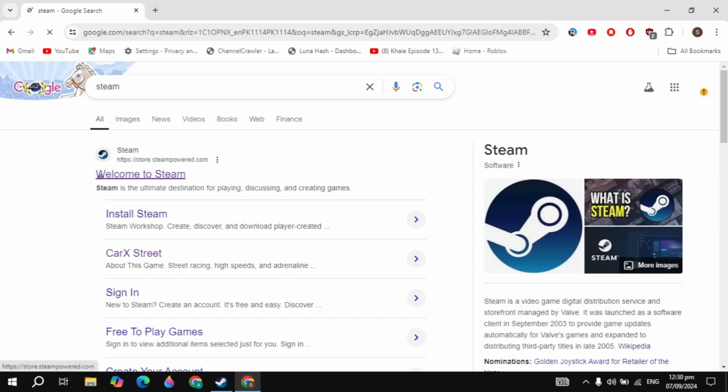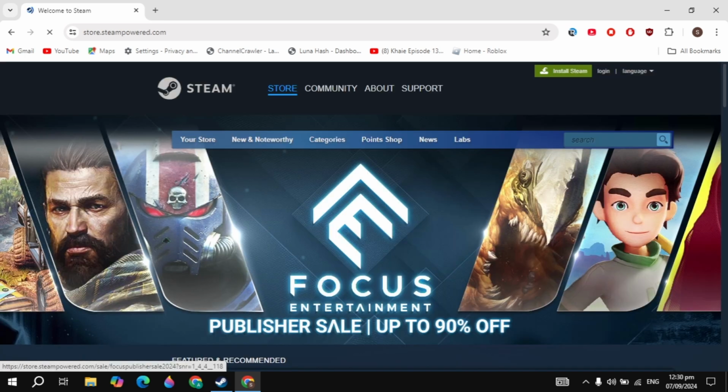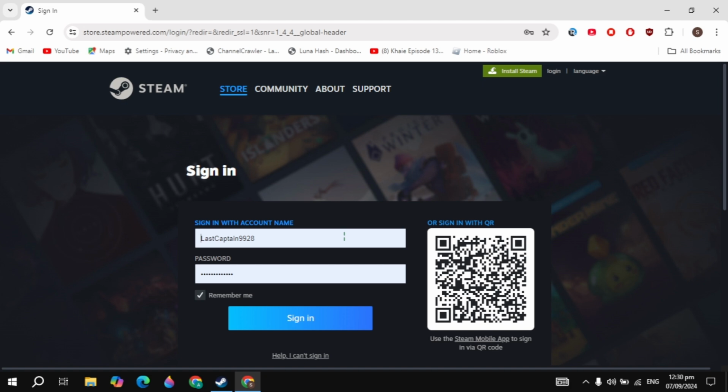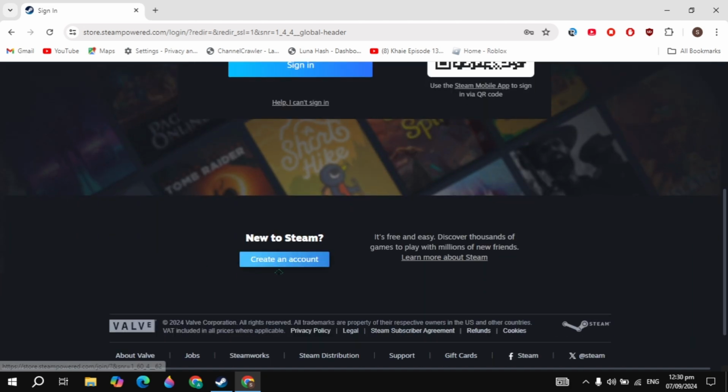And you will see the Steam website on the top, so you can just open it. Now click on the login option you are seeing on the right hand top, and here you just need to simply log into your account. And guys, if you don't have an account, then just simply create one.